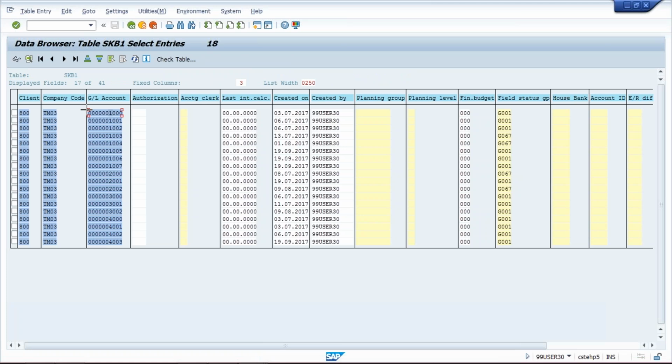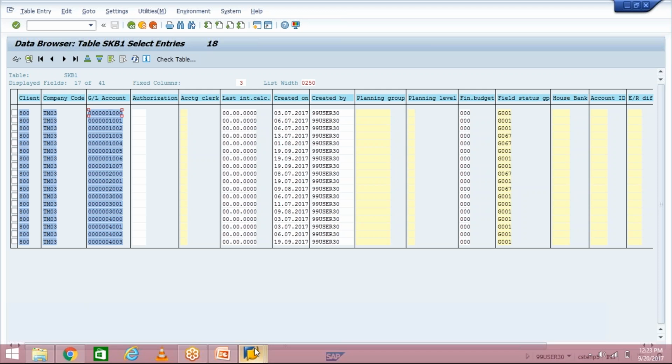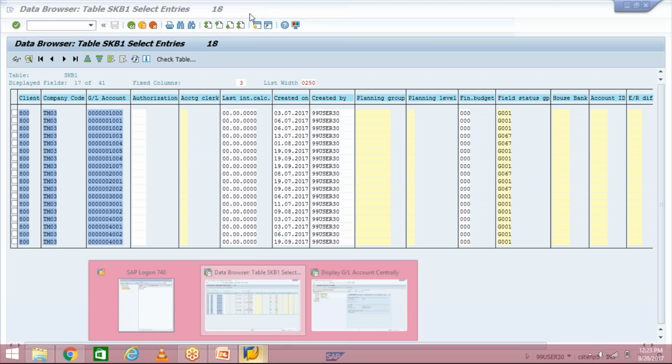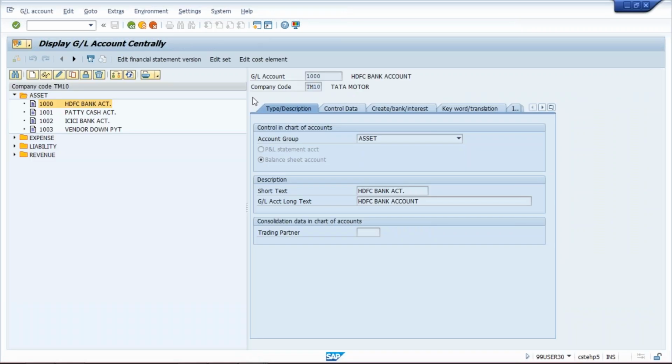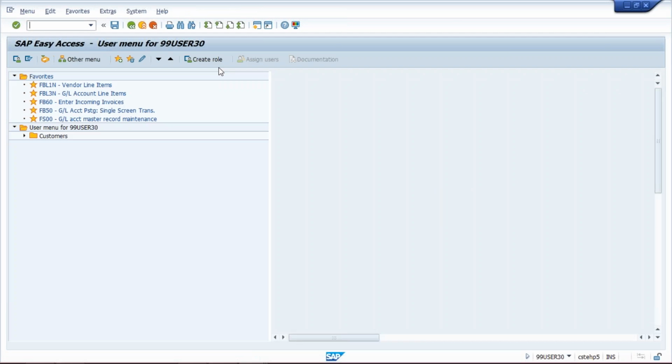If you want to see the long text, short text, and for which account group we have created this GL, copy this GL and once again open a new screen, and use SE16 transaction code, and then we'll check other details.